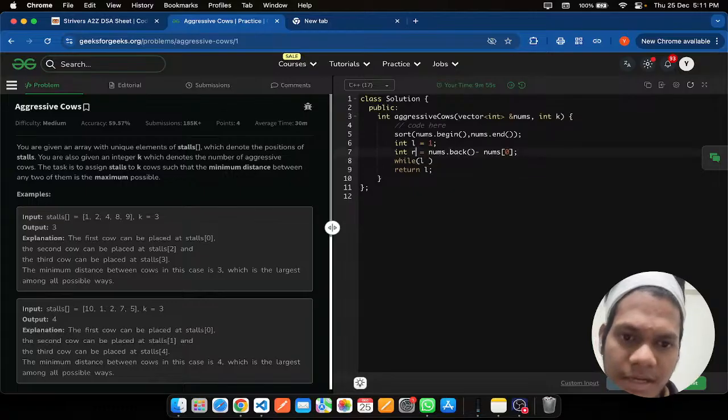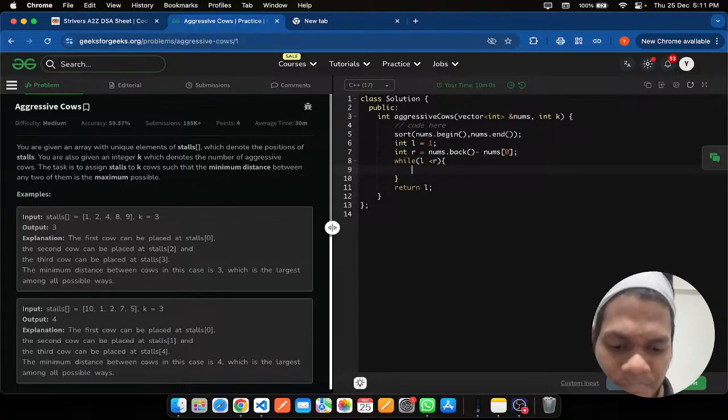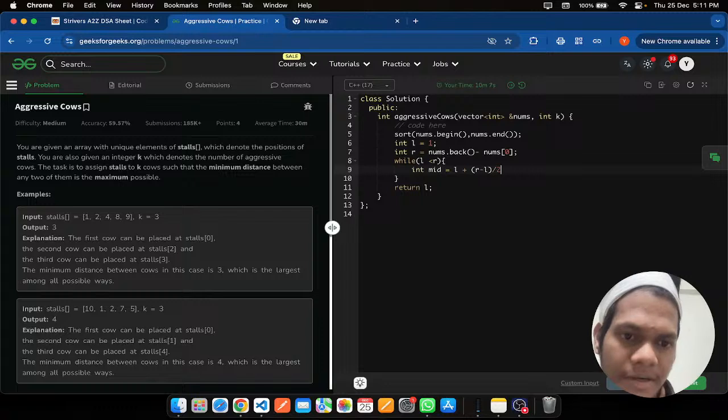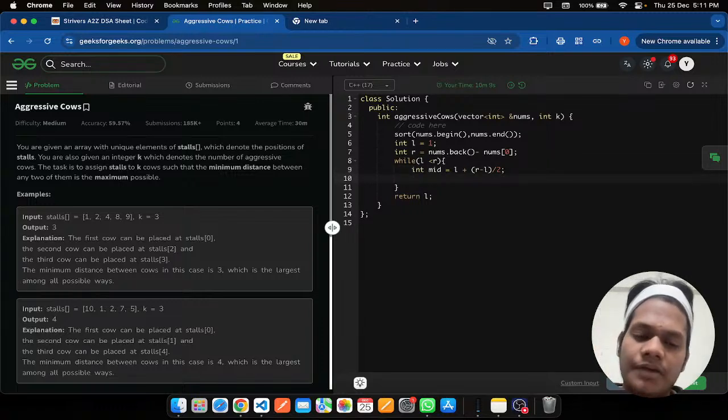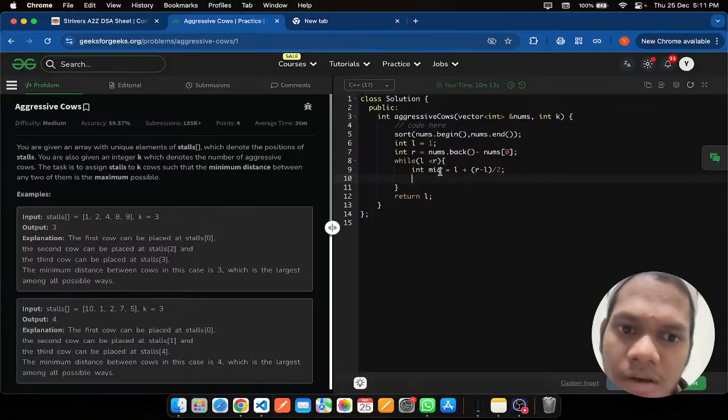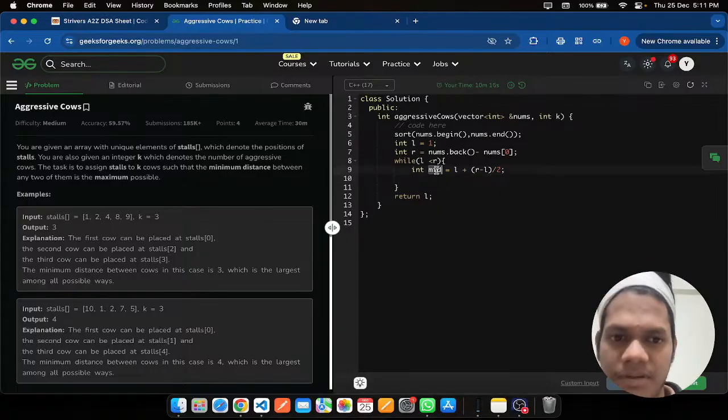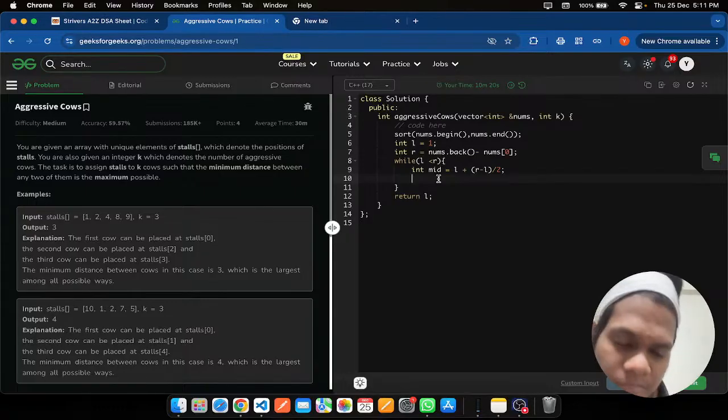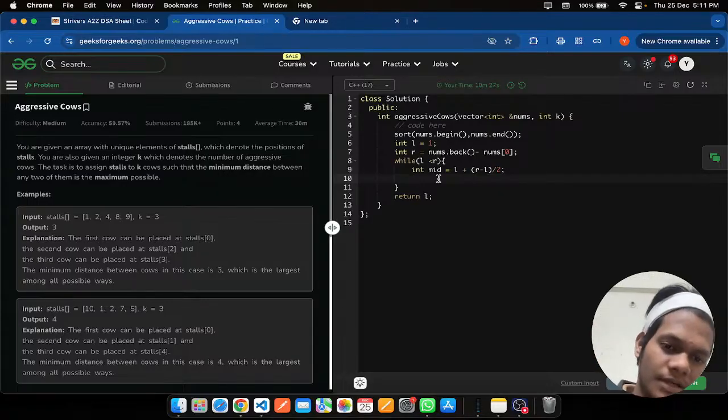We should use a while loop, with l less than r. I have to calculate the mid, that will be l plus (r minus l) by 2. And here we have mid, and we have to compute whether it is possible to arrange the cows with a minimum distance of mid. If it is possible, then we arrange the cows, and if it is not possible, then we will break.